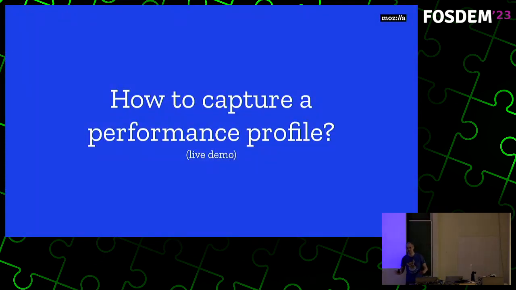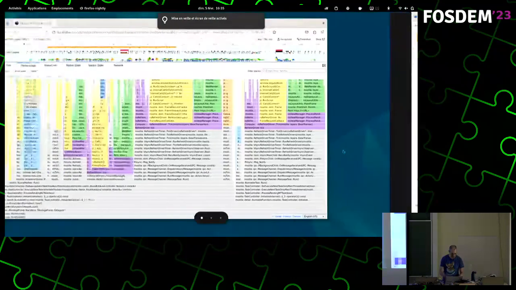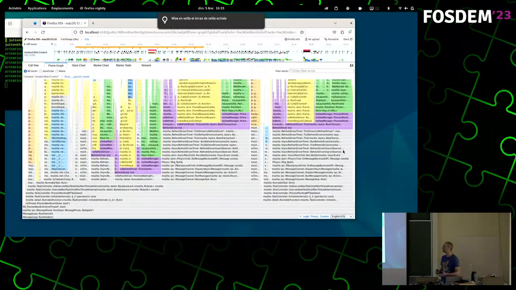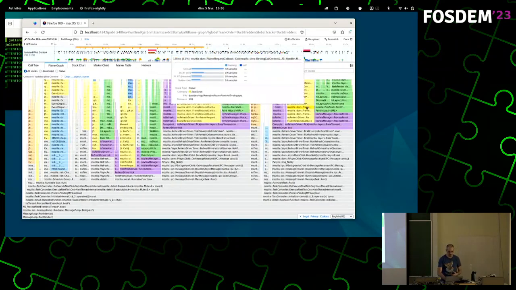So now I'll try to do a live demo. Hopefully that will work. I will show you how to capture a performance profile. So let's switch to that view. This is a view of the profiler, but don't pay attention to the UI right now, it's just because I have a bug. A bug was reported lately: this is very slow when we do a panning here.